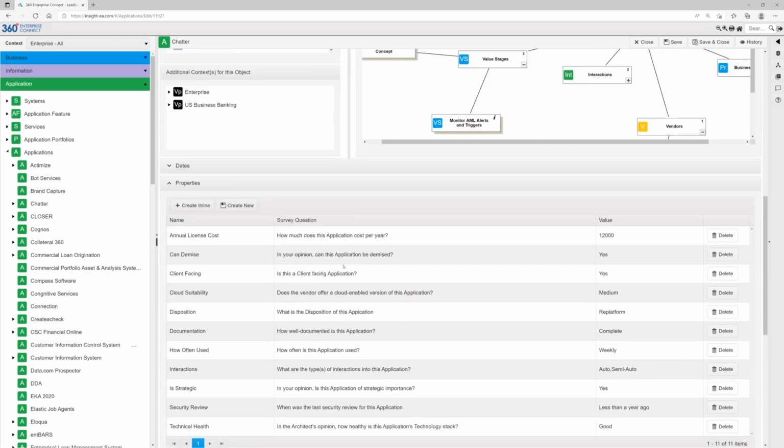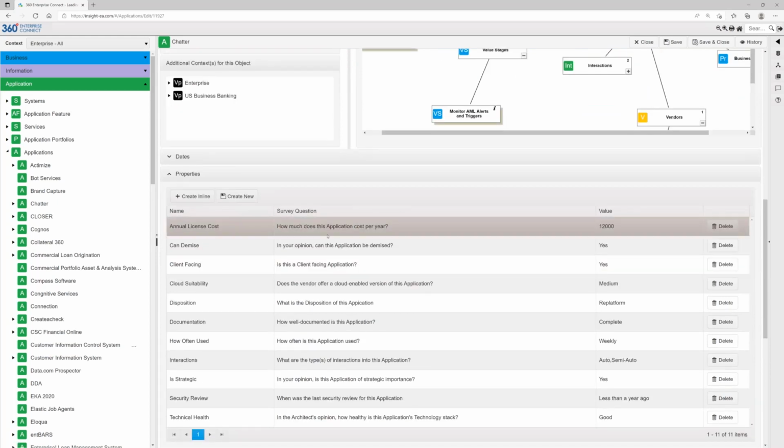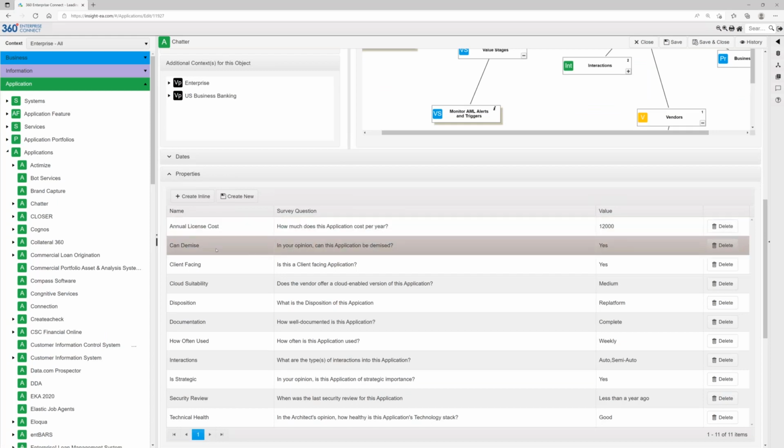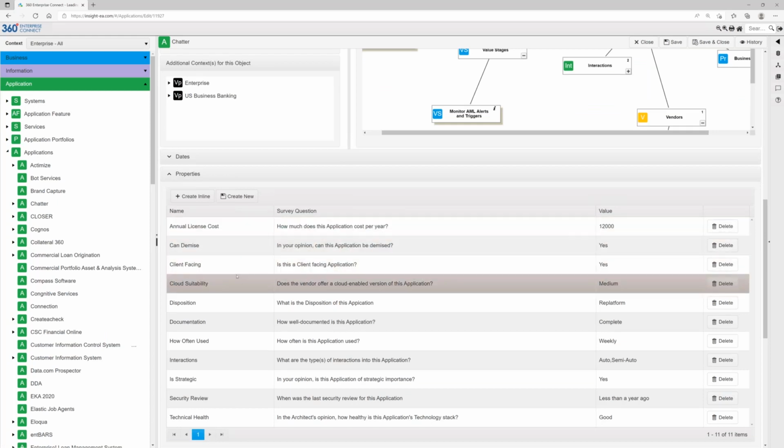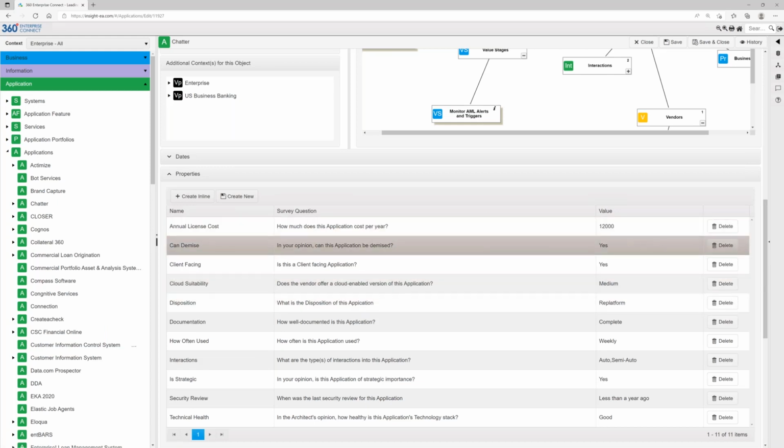Then I talked about properties. So here are our generic list of properties that I showed on the screen before. Annual license cost, how much does it cost per year? Can it be demised? Yes or no, whatever. Client-facing disposition, etc. These things generally, and this is just a tip for if you're gathering this information, other than where it is a specific numeric value like cost per year, it's always a good idea to have a closed pick list for these things. Try to avoid free text if you can.